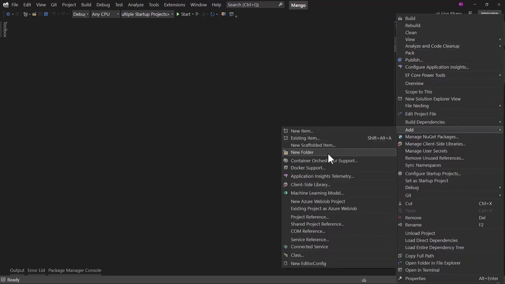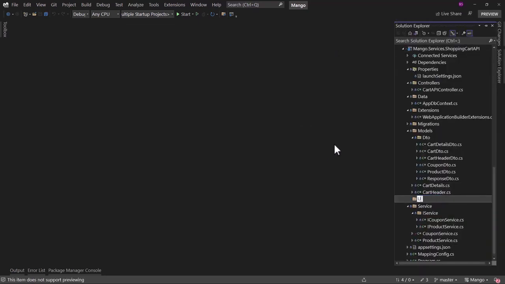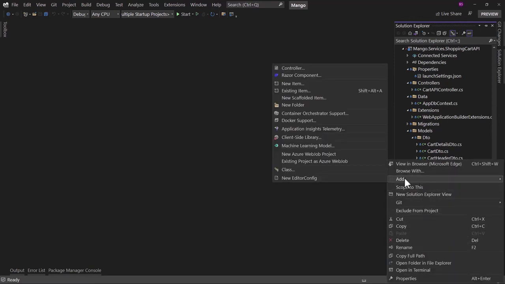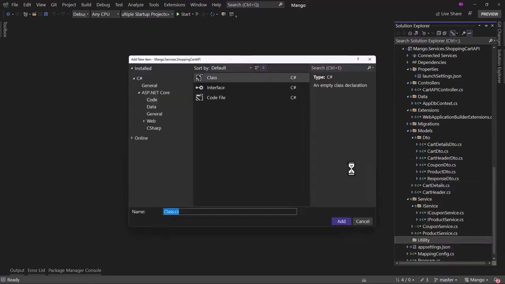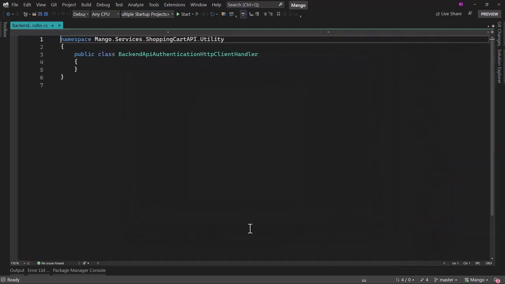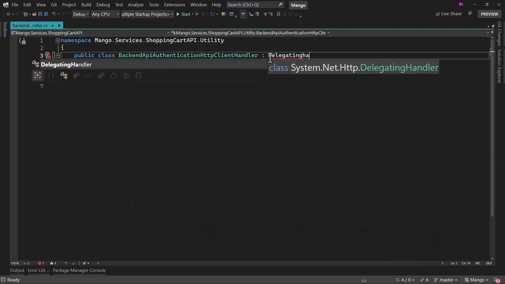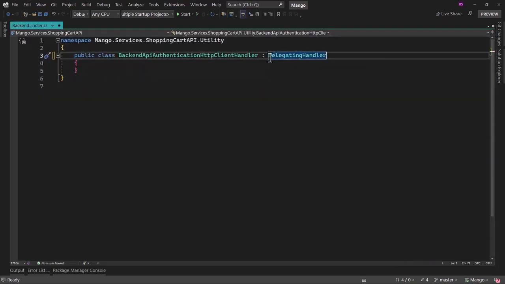Here I will create a new folder. Let me call that utility. In that utility folder, I will add a class file, and I will be pretty explicit on what it is. I will call that Backend API Authentication HTTP Client Handler. Now that will implement the delegating handler.